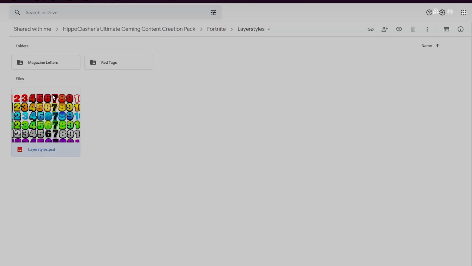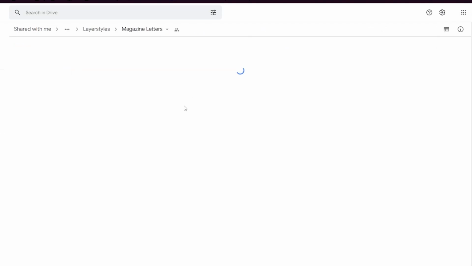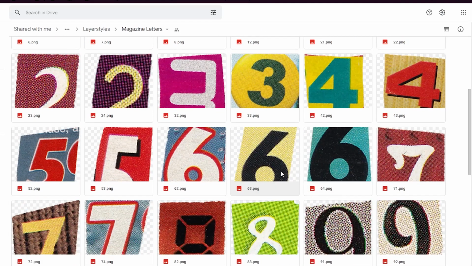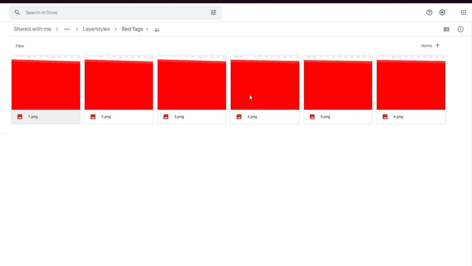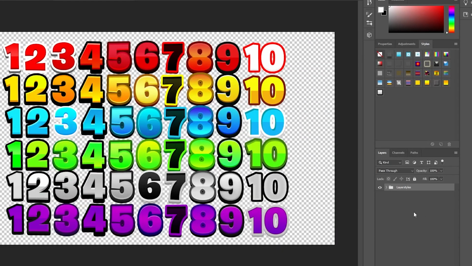Okay, so you see, this is basically what layer styles looks like. It's just this, and then you'll be able to copy whichever one you want. And there's also magazines, see, these type of text, and there's also these red tags. So I'm gonna be using this thing, so you wouldn't want to download it. I already have it. It's a PSD file.